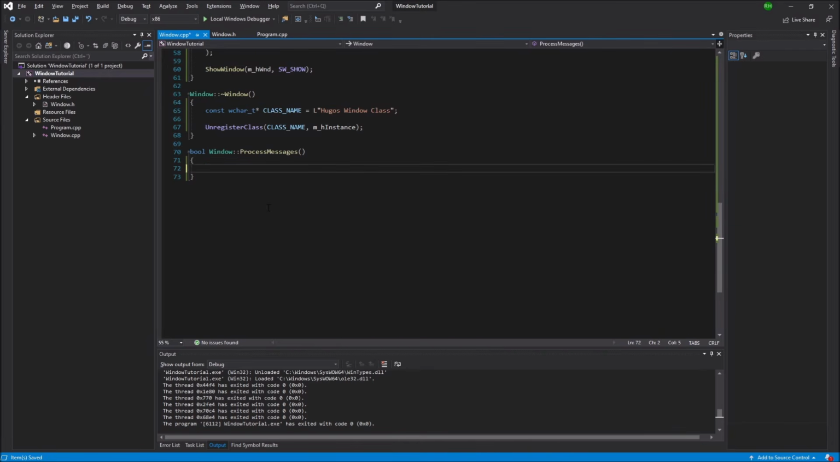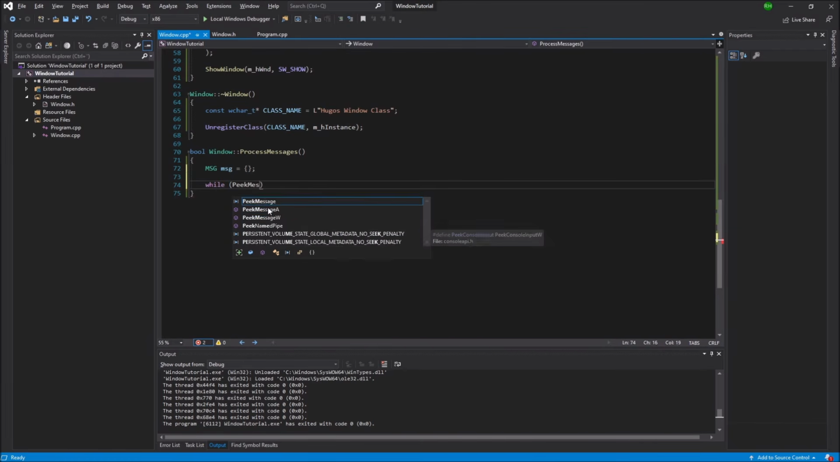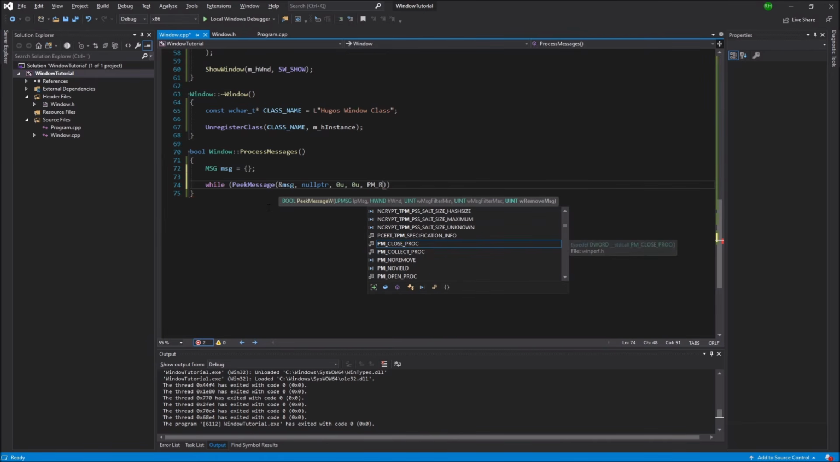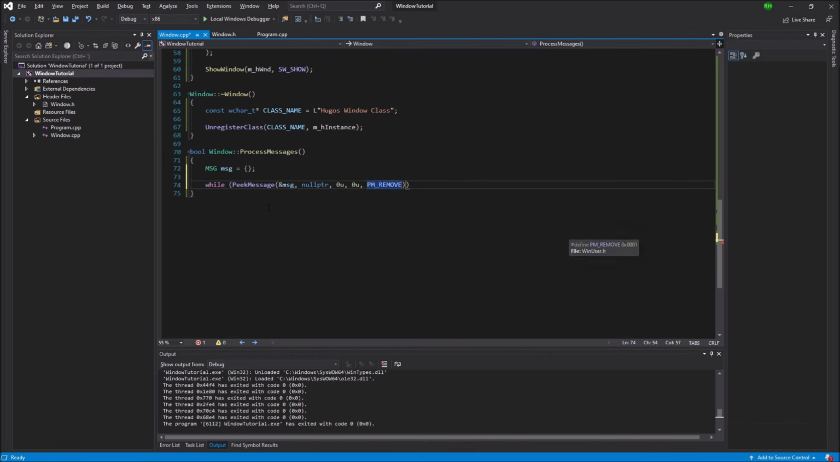And now we're on to the last method. So in the process messages, we're first going to create a message object, and we're going to initialize that to nothing. And then while PeekMessage, which is the function I talked about earlier, and that takes in the message, a pointer to that. The next one is null pointer. The two next parameters will always be 0. And the last one will be PM_REMOVE.